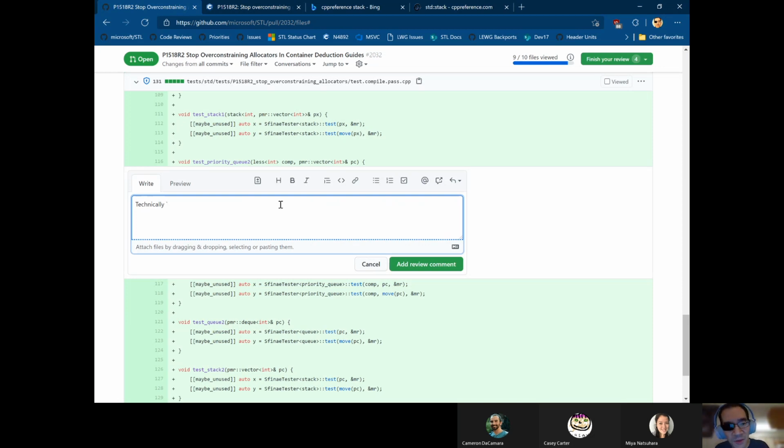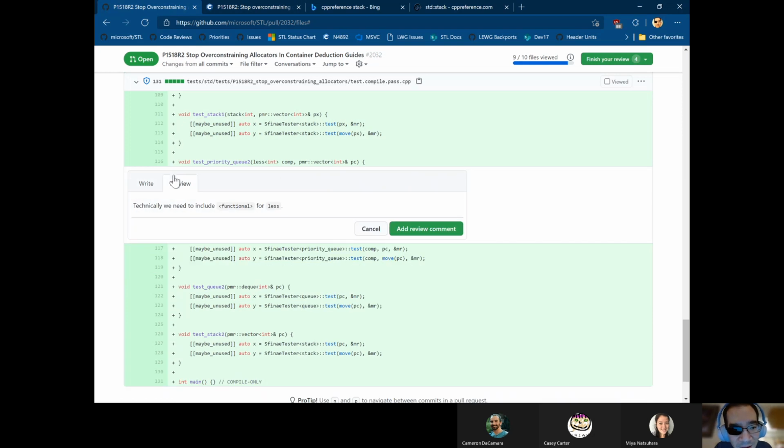A, because it may help us in the module era. B, because it may help us be portable to libc++ in the future if they want to use our test suite. Technically, we need to include functional for less. Okay.